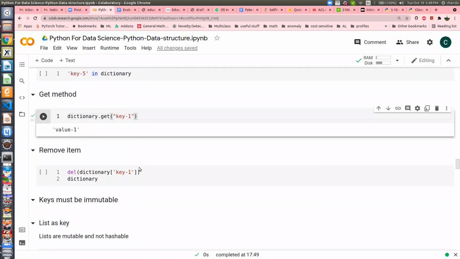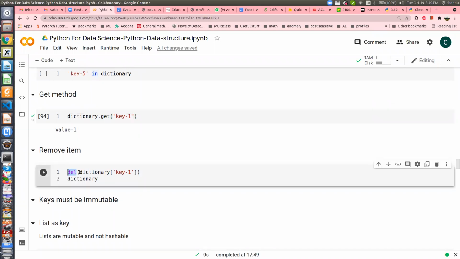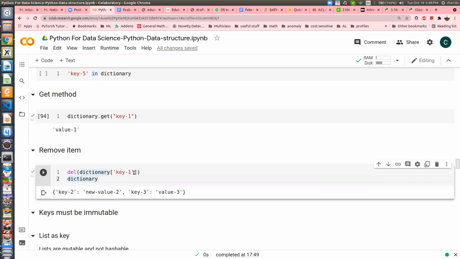In order to delete a value, you use del. Within the del statement you write the dictionary followed by the key you want to delete. So if you want to delete the value corresponding to key 1, it will delete the key as well as the value. So that's how you delete a key-value pair. Okay.